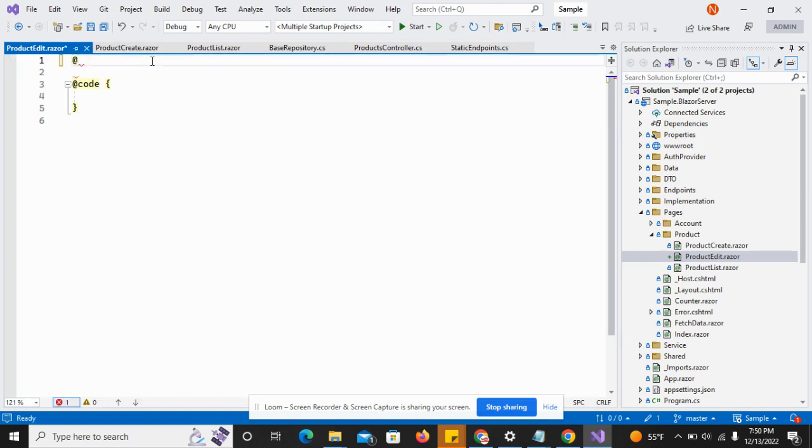So I have to add @page here and define the route, product edit, and it will accept the ID. So in the angular brackets, I have to provide the ID here.